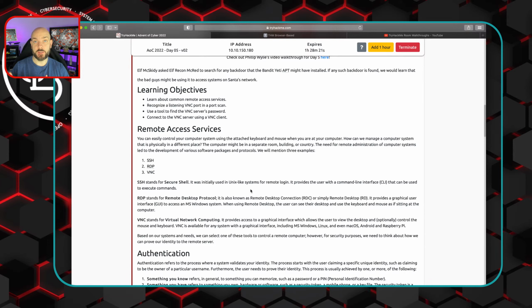RDP, on the other hand, is something, if you've worked in a Windows environment, then you're probably pretty familiar with that. It's the Remote Desktop Protocol. It offers up a graphical user interface that allows us to access and manage Microsoft Windows systems. The thing with RDP, and I guess I should mention this with SSH, in both cases, these are encrypted connections, which is good because we are passing passwords back and forth. RDP uses TCP port 3389.